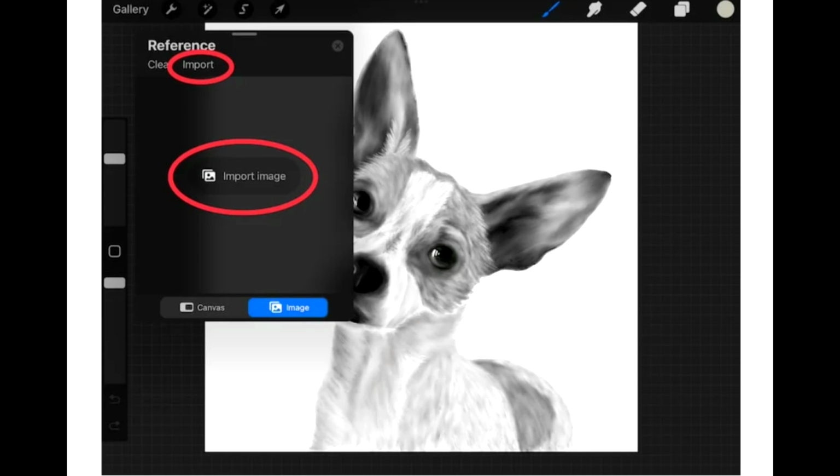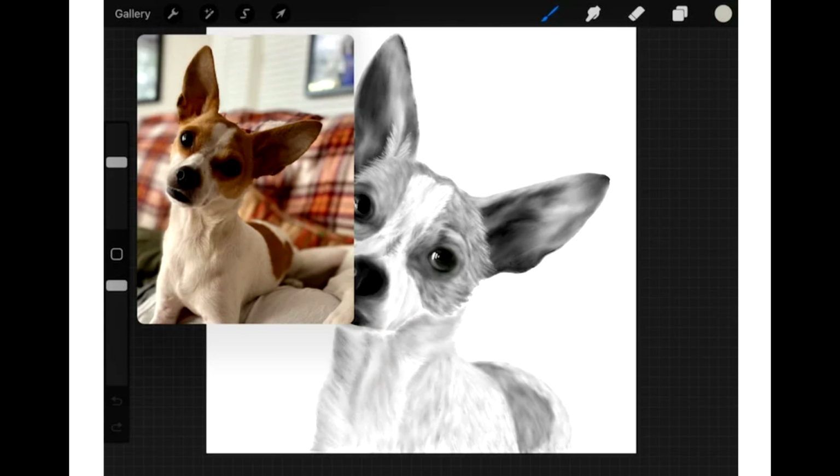Then, tap on the import button at the top or middle of your reference box. Now, find your photo and import it. Once you've added your photo to your reference box, you're ready to get started.